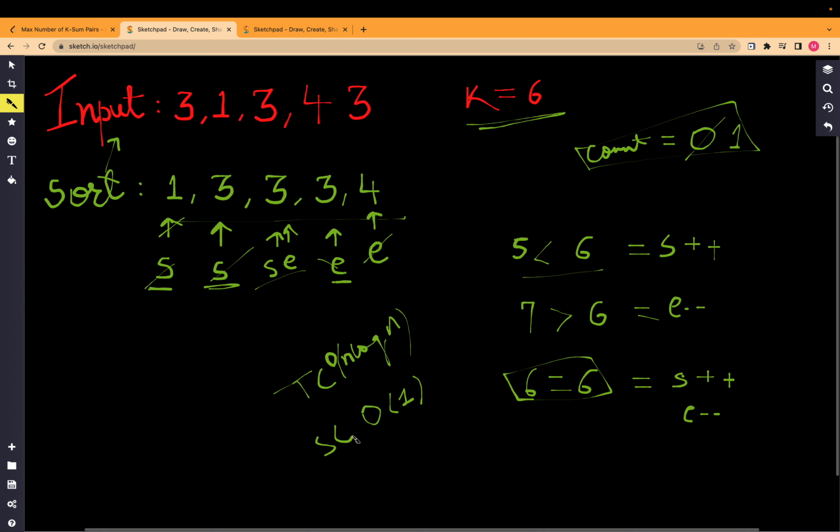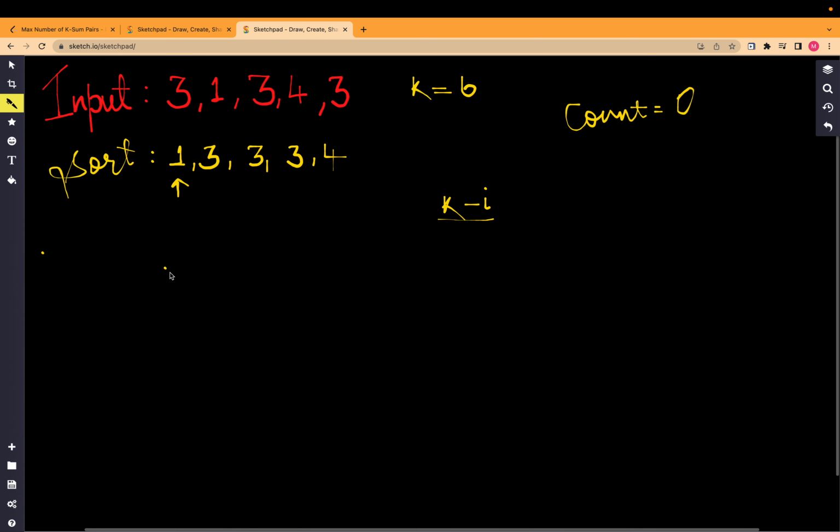But is there any better way of doing this where we can reduce this time complexity to linear time? So let's see how we can do this. Using a map, we can create a frequency map, and we will check if our map contains the value k minus i, then we will reduce its frequency, and we will iterate further. Let's see how this works.